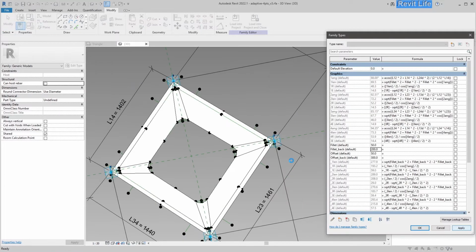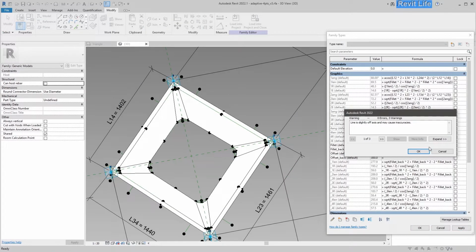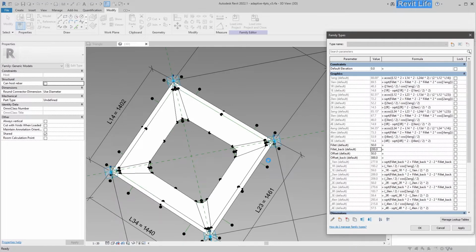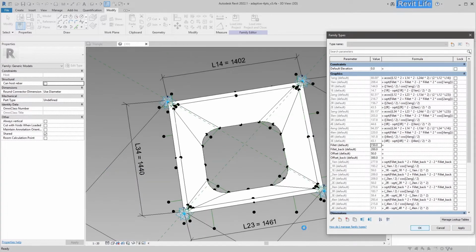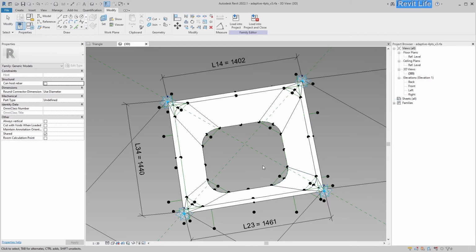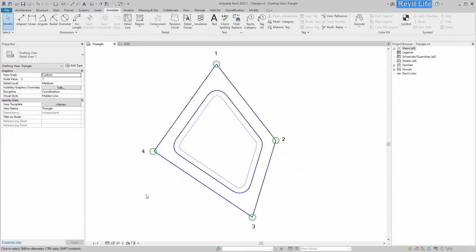And don't get discouraged about the length of this tutorial. There is much repetitive process, but you will learn much about how to make truly adaptive families, about reference lines, reference points, math in the family parameters, and overall logic behind a complex adaptive family. So grab a coffee and let's start with the overview of what we are going to do.